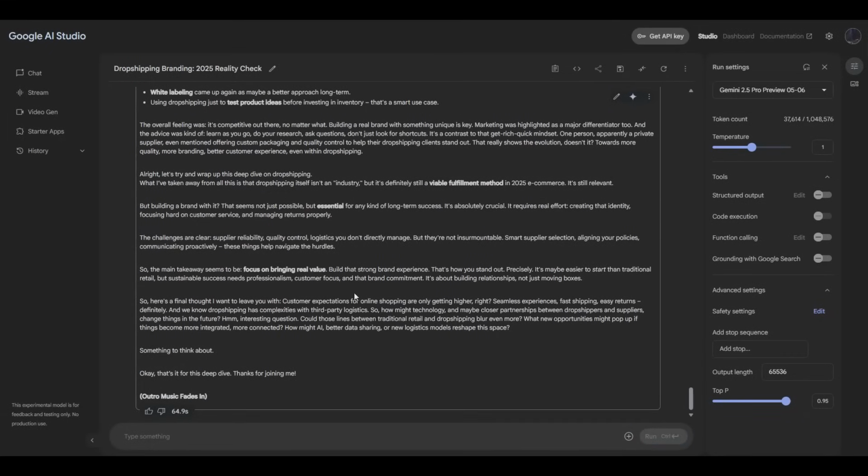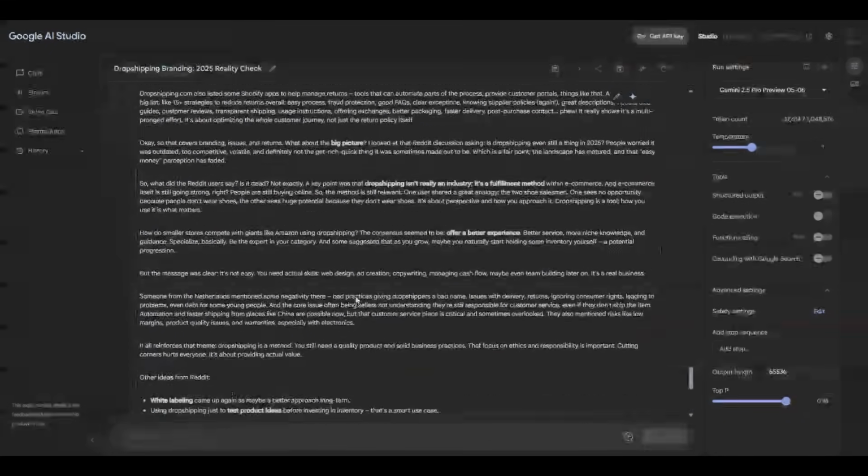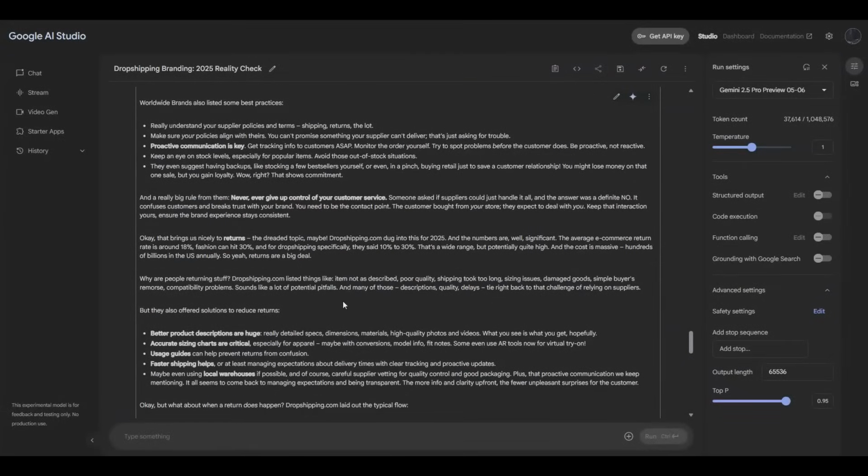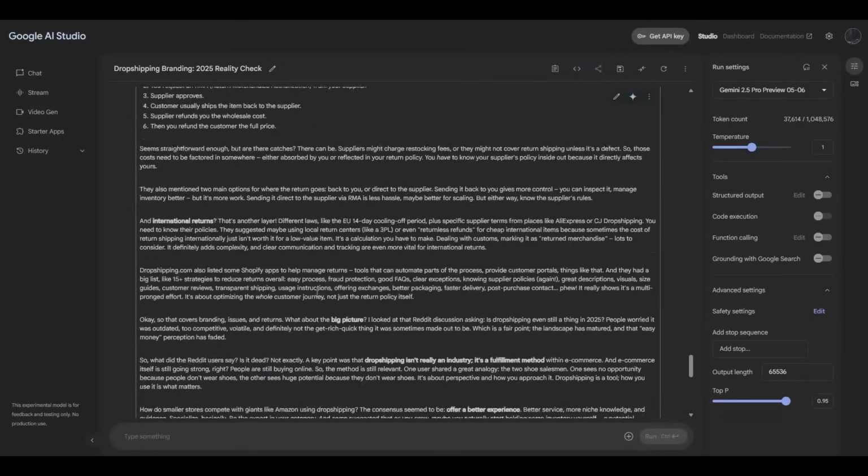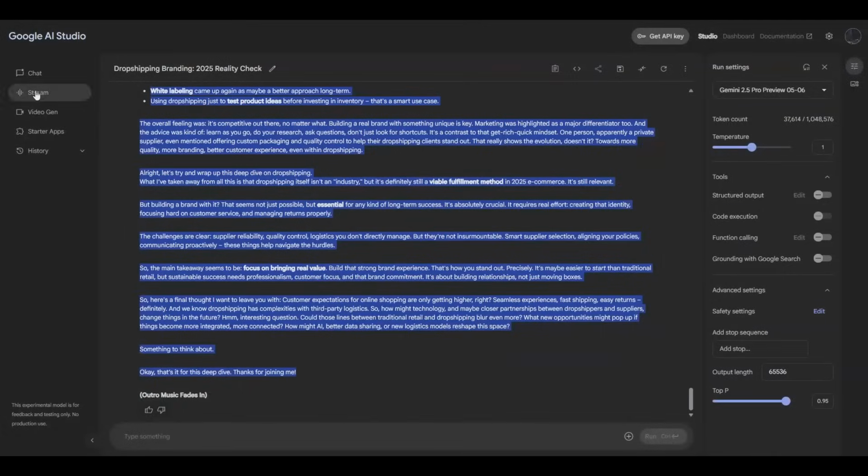Okay, so the first-person audio script has now been generated. You can read through it and modify it any which way you like. I'm just going to copy it. Once you've copied it, head over to Stream.